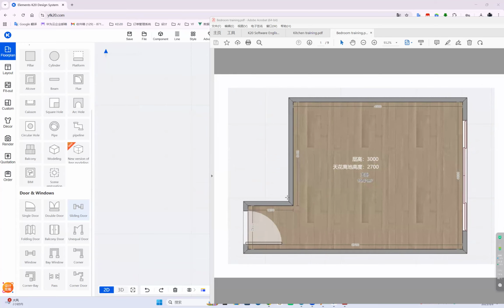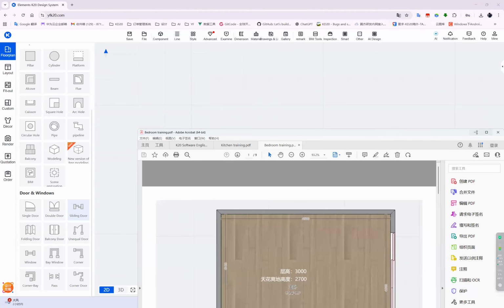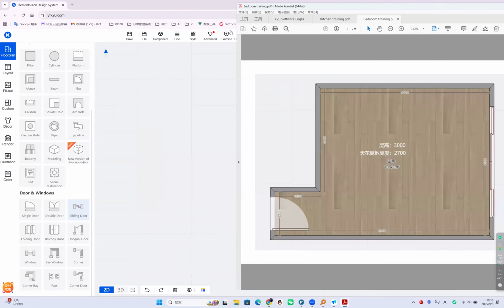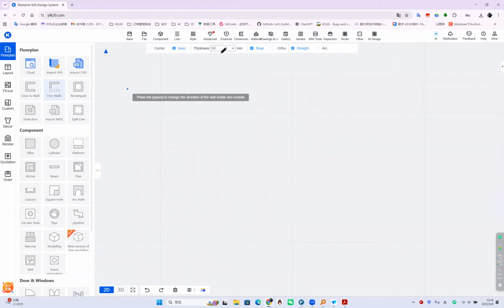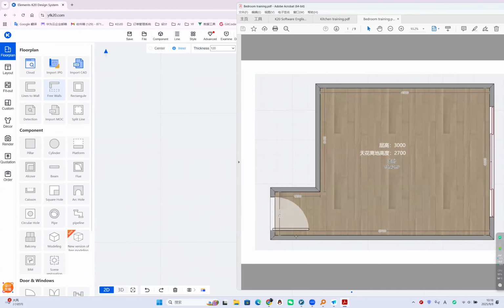We teach the selling and the fall in next part. Okay, and we draw the bedroom. Then also we create the three walls, and then also enter the size.